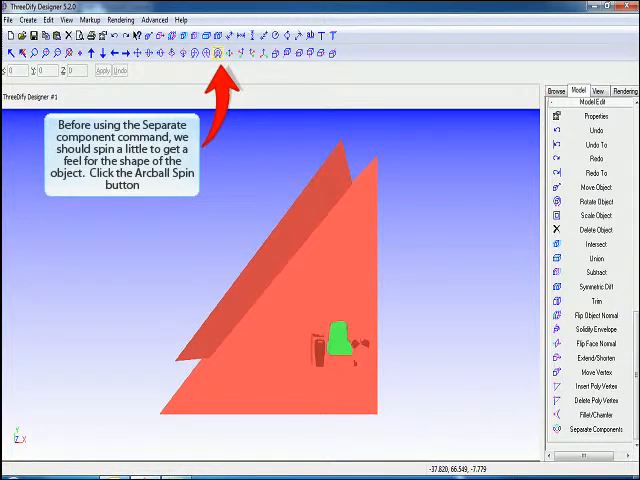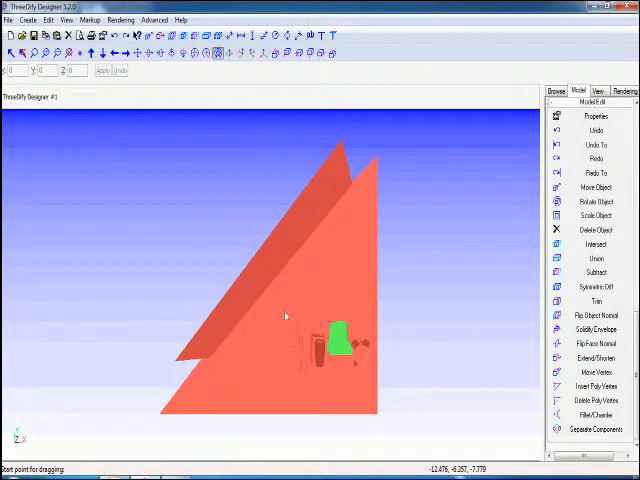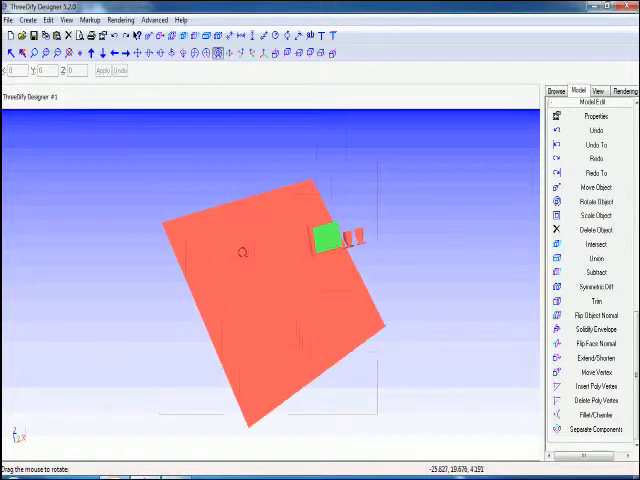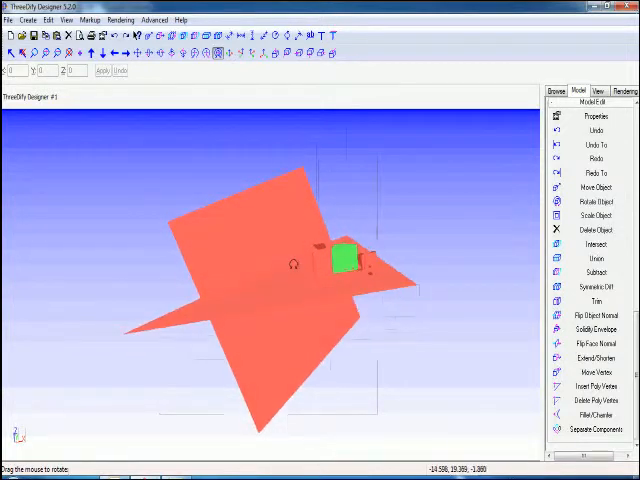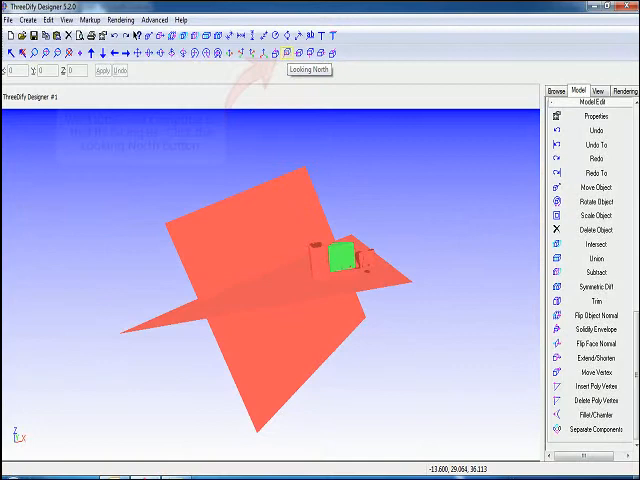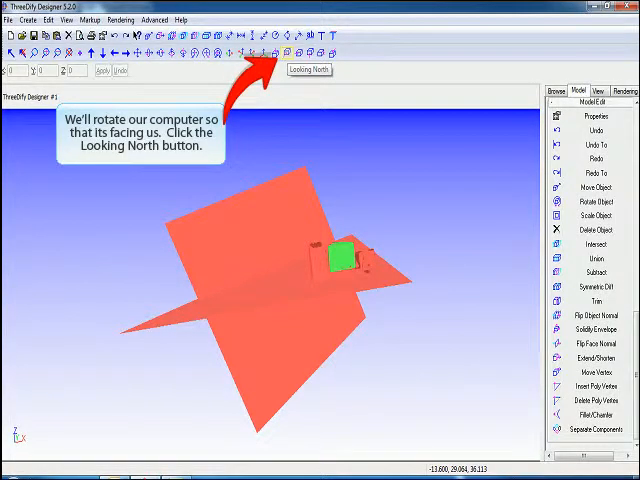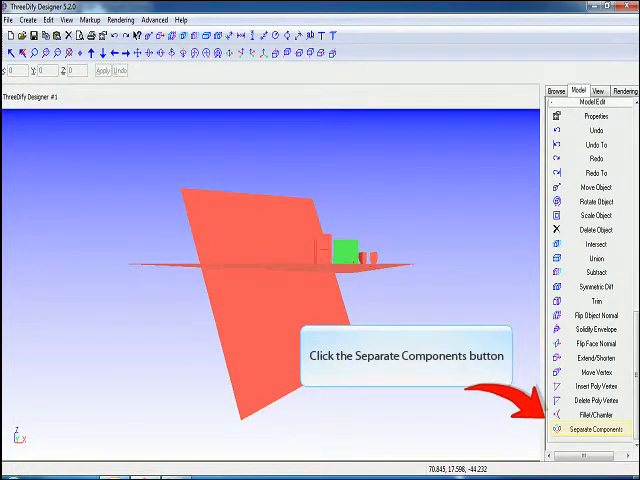Before using the Separate Component command, we should spin a little to get a feel for the shape of the object. Click the Arc Ball Spin button. We'll rotate our computer so that it's facing us. Click the Looking North button. Click the Separate Components button.